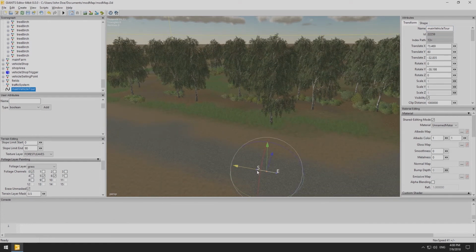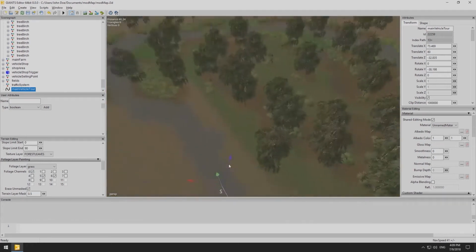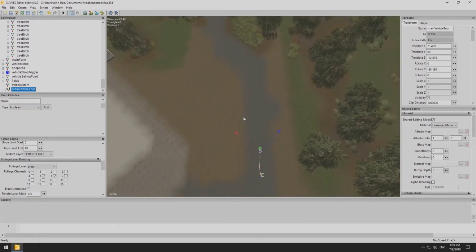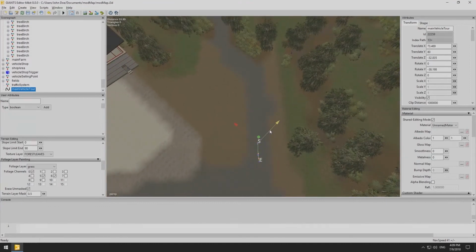By selecting the starting point of the spline and pressing Insert on the keyboard, we will create a new point along the spline. Use this to create a small circular path and be sure the end point of the spline overlaps with the starting point. This way, the vehicles will jump to the start point once they reach the end point.